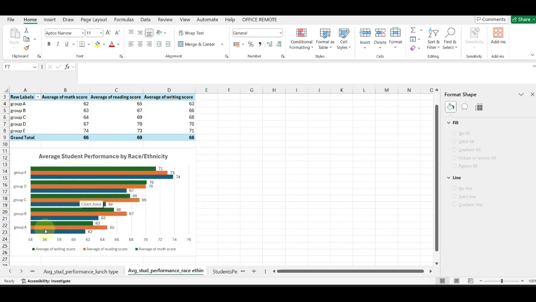In contrast, Groups A, B, and C show relatively lower averages, particularly Group A, which recorded the lowest scores in all areas. Specifically, in math, they got a 62 average score. Reading, they got 65, and writing, 63. This trend suggests that academic performance tends to improve progressively from Group A to E.